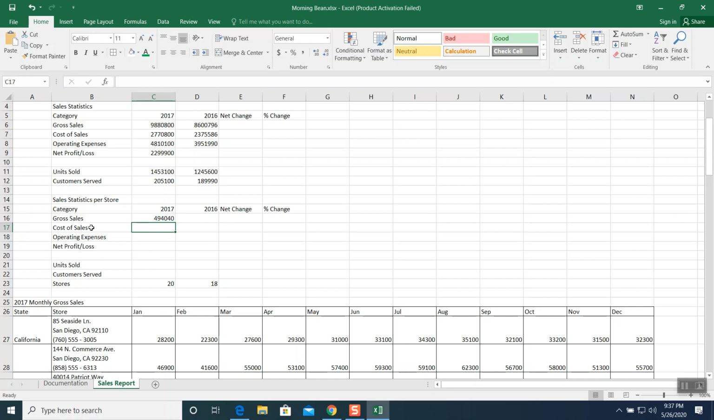Cost of sales. What is the cost of sale? Is the total cost of sale given to us? Yes, it is given to us right here. So what is the formula? Equal cost of sales divided by total number of stores.